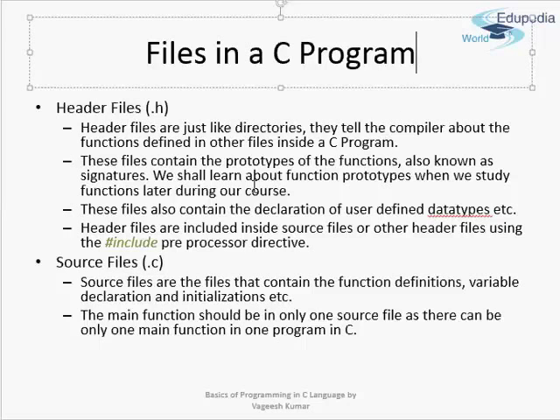These files also contain the declaration of user-defined data types. This also we will study in detail later on. Header files are included inside the source files or other header files using the #include preprocessor directive. A header file is useless unless it is included inside some other source file or header file. When you include a header file inside a source file, the compiler will search that header file and look for the definitions of functions over there. When you call a function inside your .c file, the compiler will search for the definition in your header files.